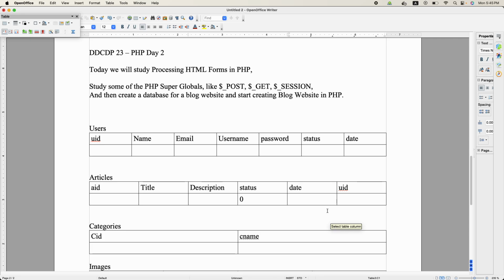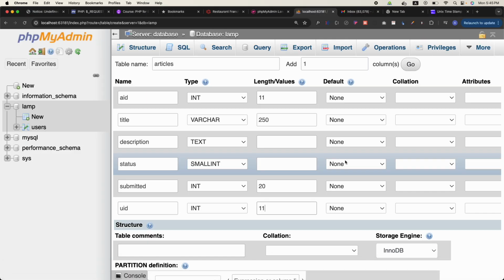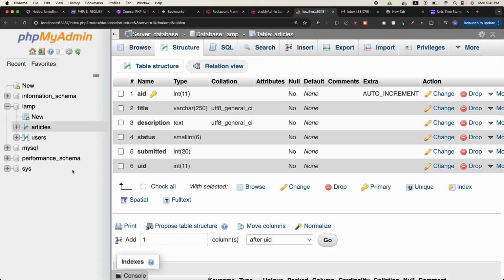For now these are okay, because we are just going to give you a basic overview of how we should do things in PHP with databases. Okay, so now it's fine to just save it and create this table. So the articles table has also been created.